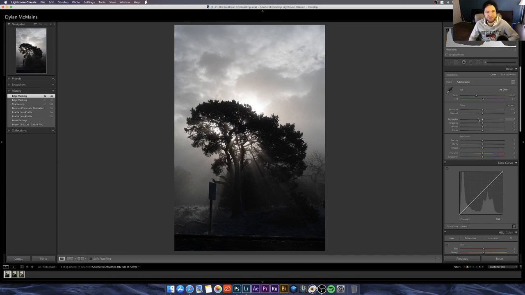There's never one exact amount that I like to go down or up with any of these, so I like to just slide it and start seeing what it does. I like that I'm removing some of that haze right in here. But if I bring it all the way down, I don't like that there's now nothing here. So I'm going to keep those highlights up a bit, maybe about there.